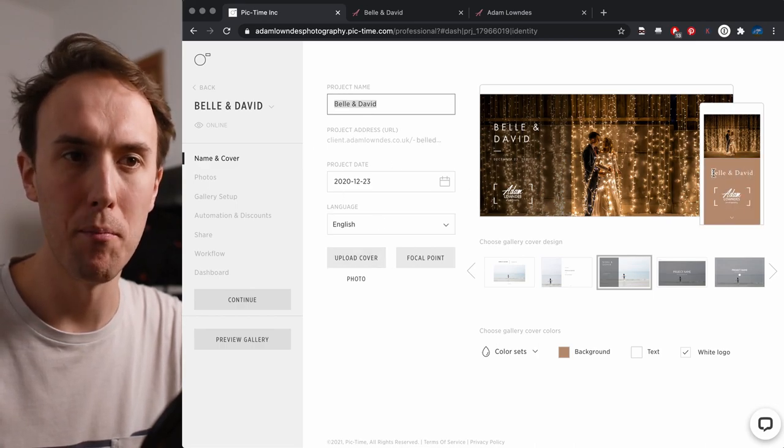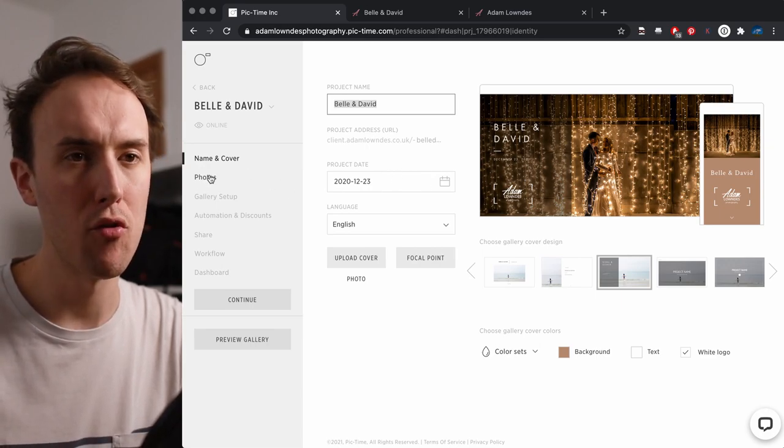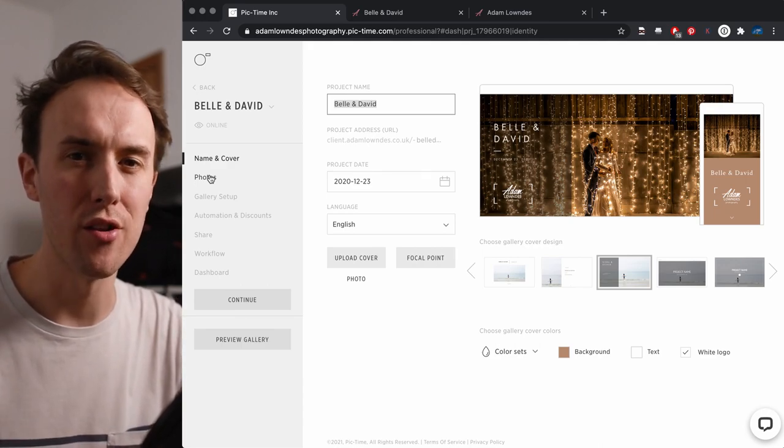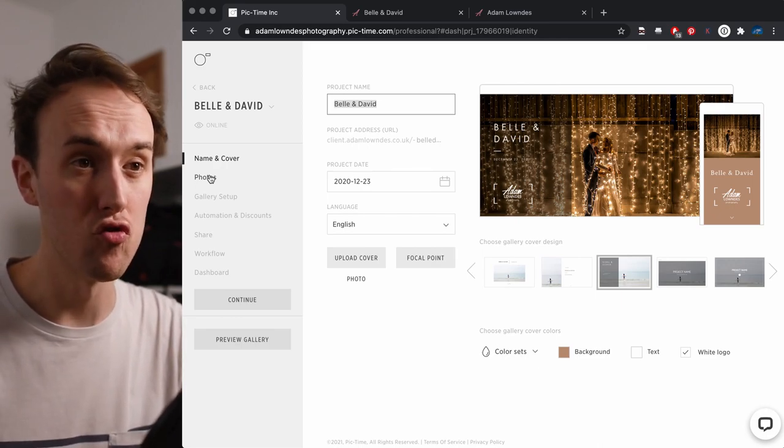And like I said before, I've matched that colour to their cover photo, which is really nice. The date of their wedding. If you're migrating from ShootProof to Pic-Time, there's a service that does that with Pic-Time, and I think it was like $1 a gallery or something, and it was even 50 cents on Black Friday, which was really good when I did it.